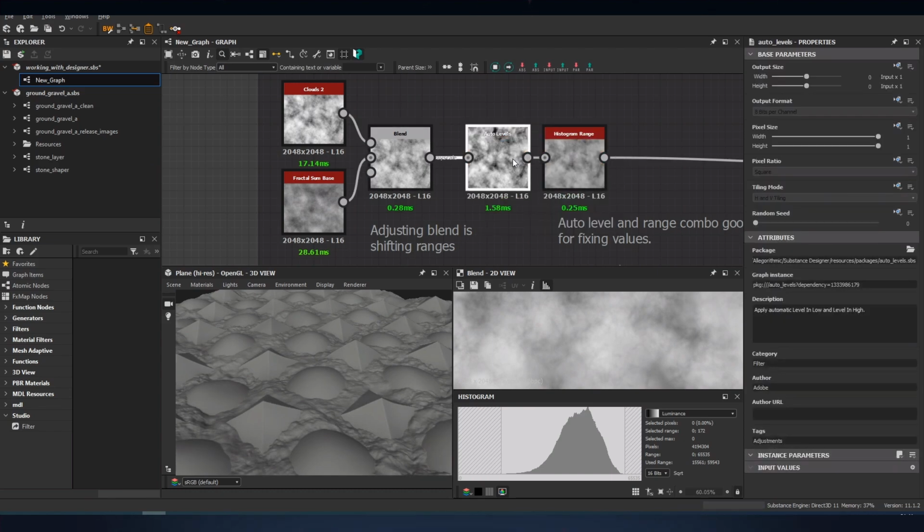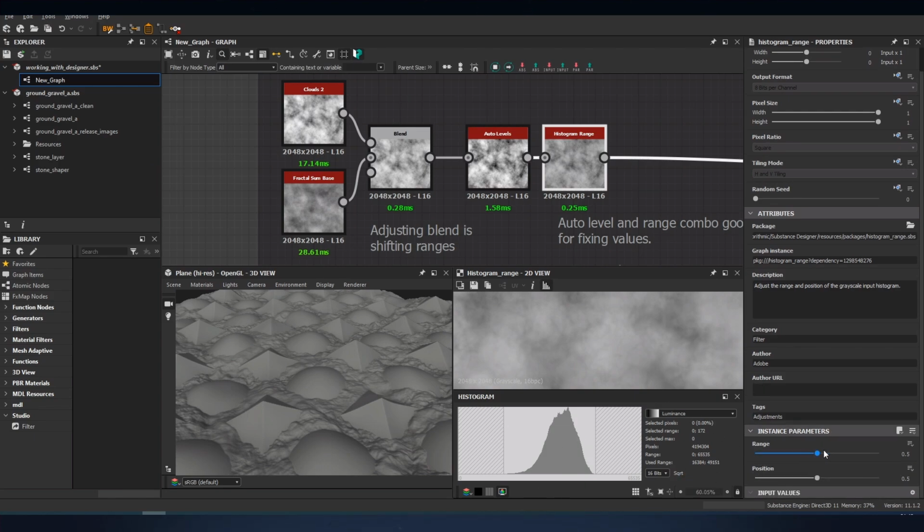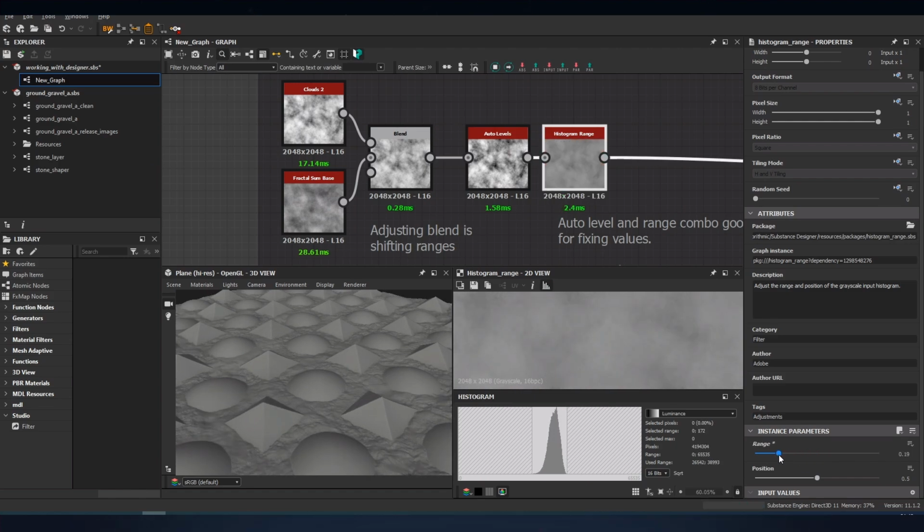So what the auto levels and histogram range is doing is the auto levels is normalizing everything to 0 to 1, and then you're using the range as a way to bring yourself back into the metrics. So if we were to say that this is plus minus 10 centimeters or whatever, and we want this ground to be plus and minus 5 centimeters, then this would be 0.5. If we wanted it 2 centimeters, then this could be 0.2 or something like that.